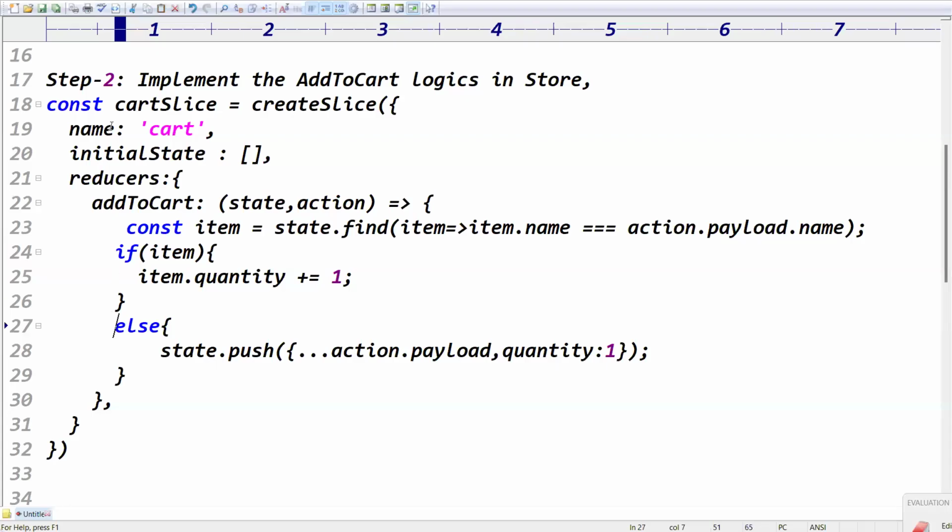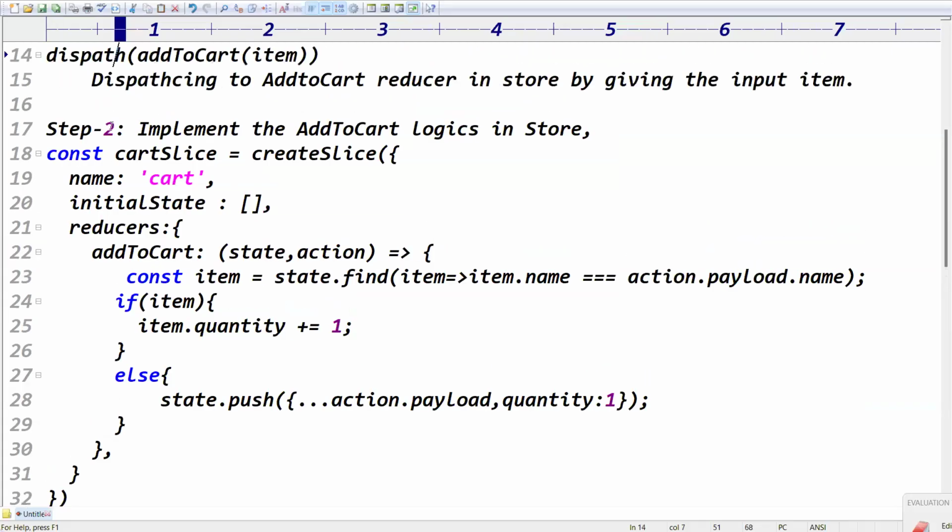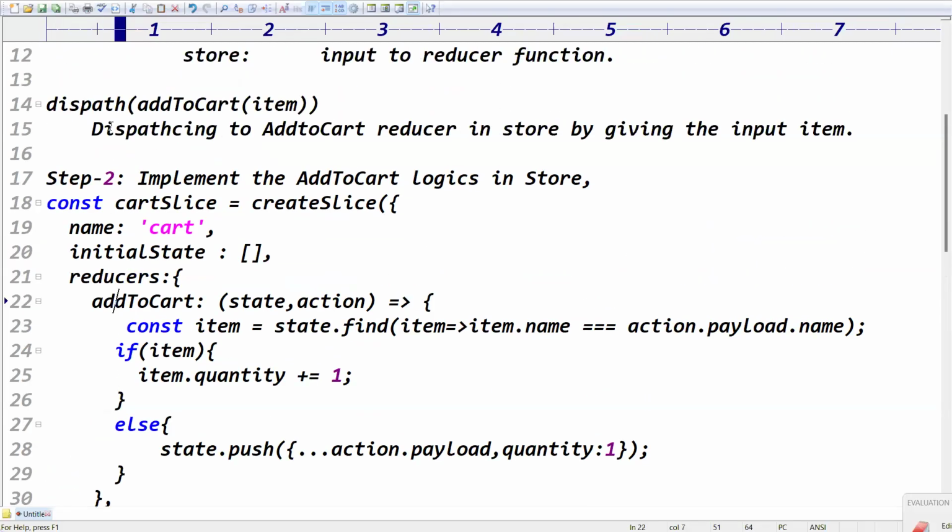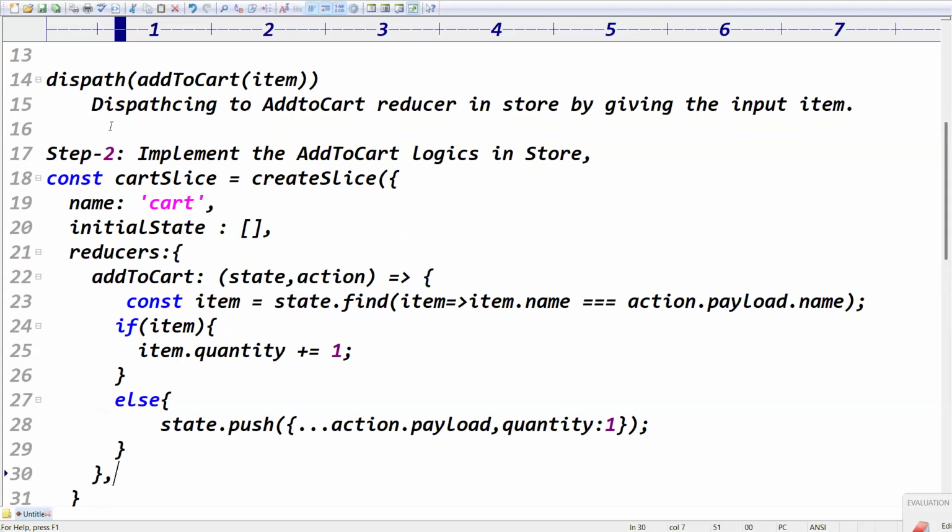Implement the add to cart logic in the store. How much have you written there? Create the slice cart.